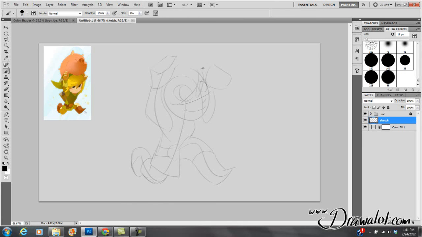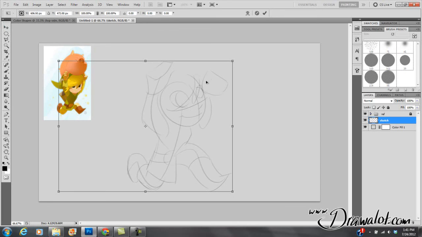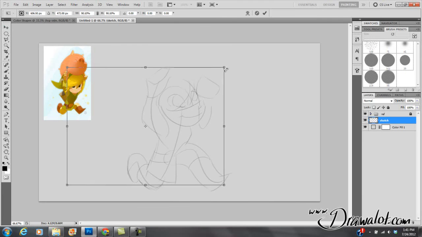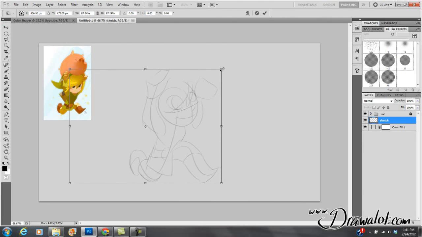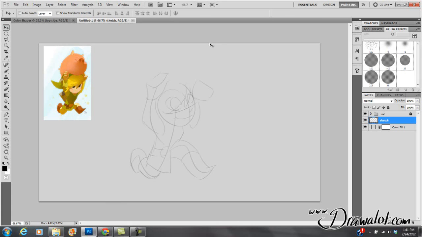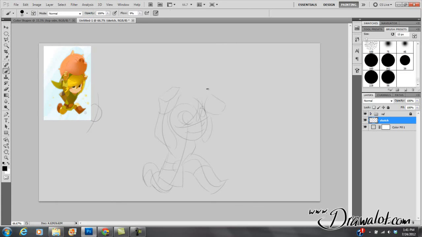Oh, and you know what? Let me click the V button. Actually, I'm going to make the whole thing a little smaller, because I got to make room for that pig. So I hit the enter button, move him back down a little bit to the bottom, hit the B button, and now I can finish out the rest of this shape.